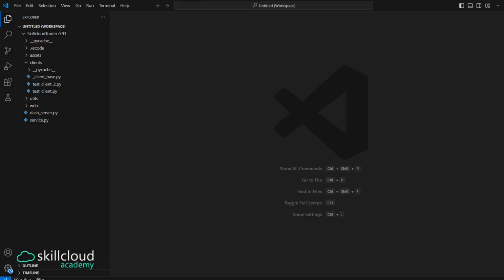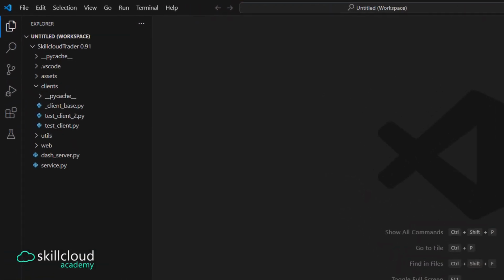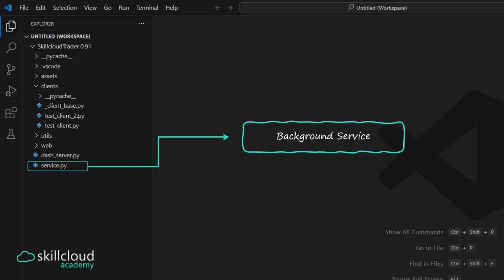We can open the project folder in VS Code and have a look at the project setup. The modules map straight into the design that we talked about earlier. The service.py module provides the continuously running background service, and this is the module that we run in order to start the system.